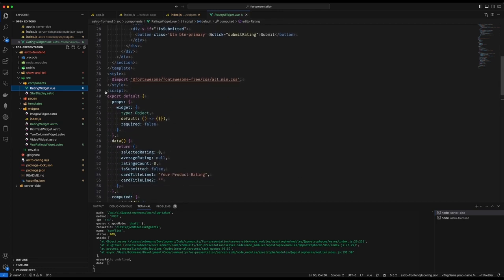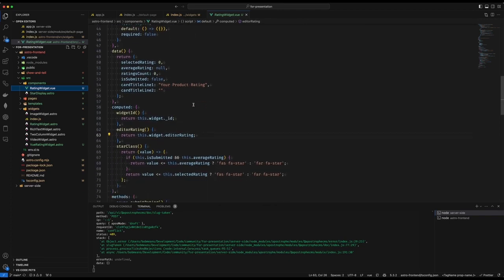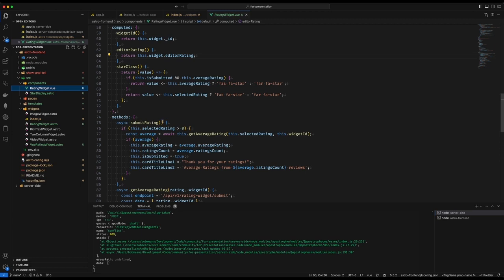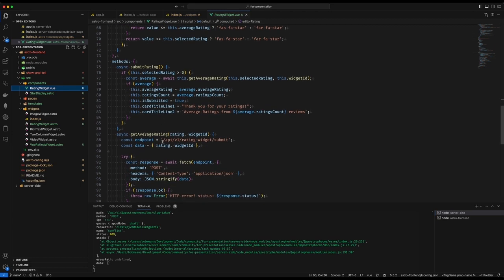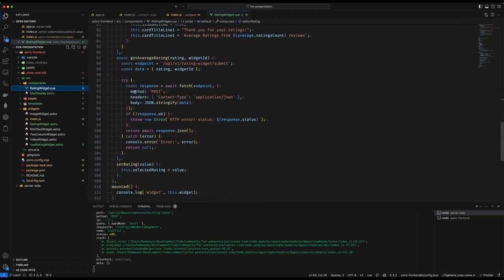Within the style, I'm bringing in Font Awesome for the stars. I forgot to mention for the Astro component that I had installed Font Awesome from npm and then imported it in my static component. This script is just a standard Vue component, and again, I can easily hit that custom endpoint from within my component to communicate with the Apostrophe database and project.